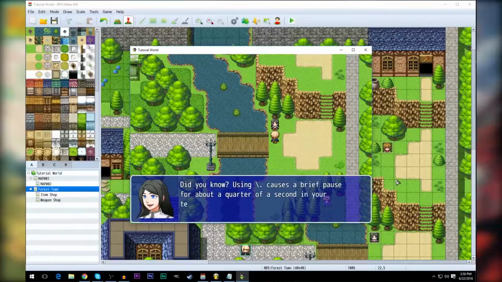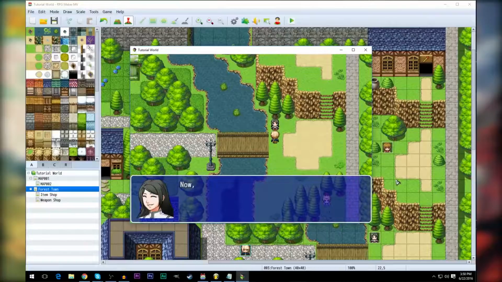Did you know using, is that a backslash or a forward slash? I'm pretty sure that's backslash. Using backslash period causes a brief pause of about a quarter of a second in your text box. For example, if you were paying attention to the chat box, you'd notice there were some pauses between those periods. Now, backslash in a line causes an entire second to pass, as you could see in those dots. An entire second was passing between each dot.